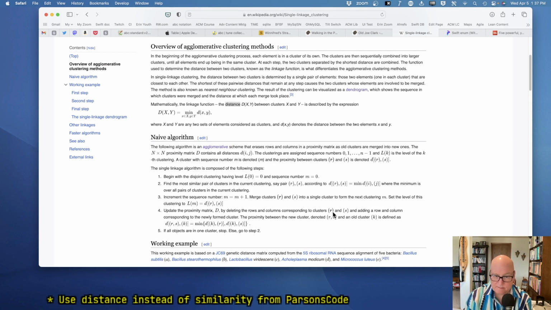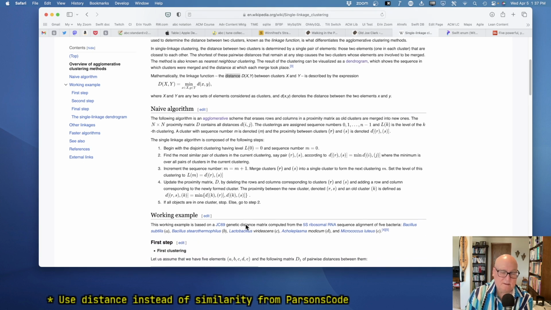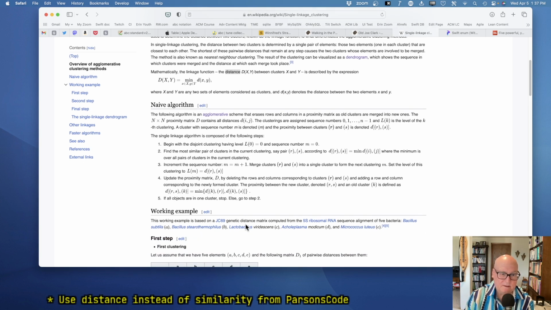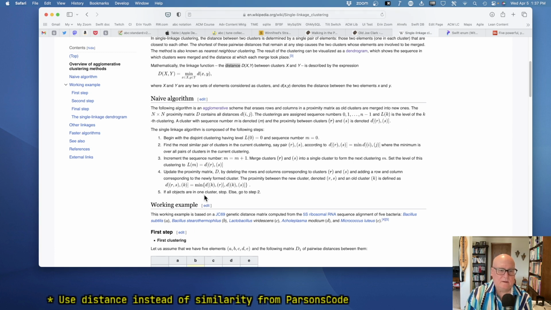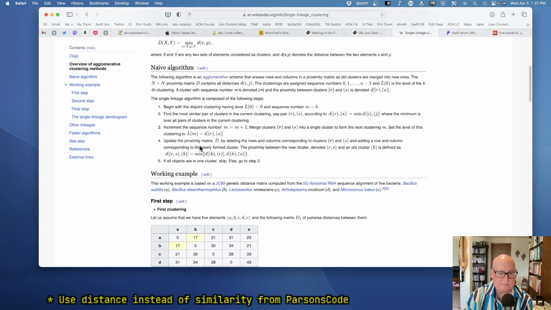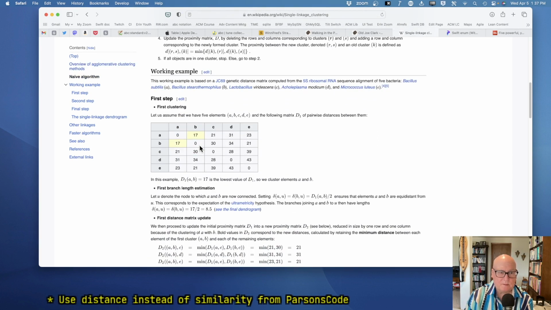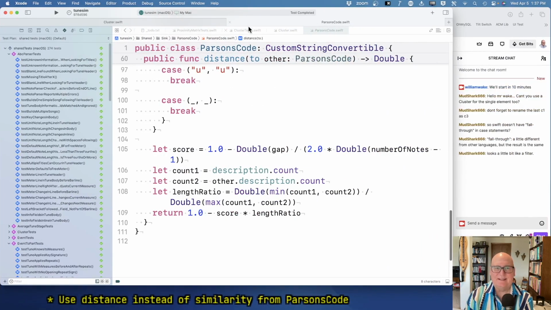Update D by deleting R and S. Okay, we can do that. Adding a row column for the new one. Yep. And define its distance. Okay. All right. Well, maybe that's helpful. Okay. So let's start with two simple elements, I guess. I think we're to the hard part now.